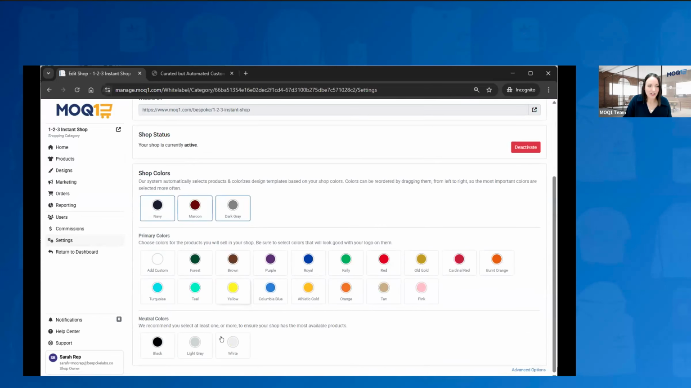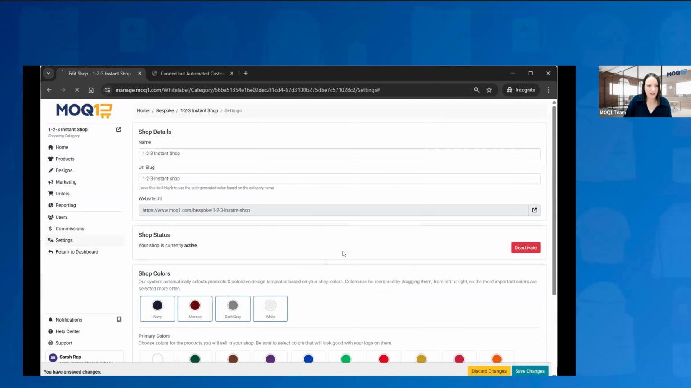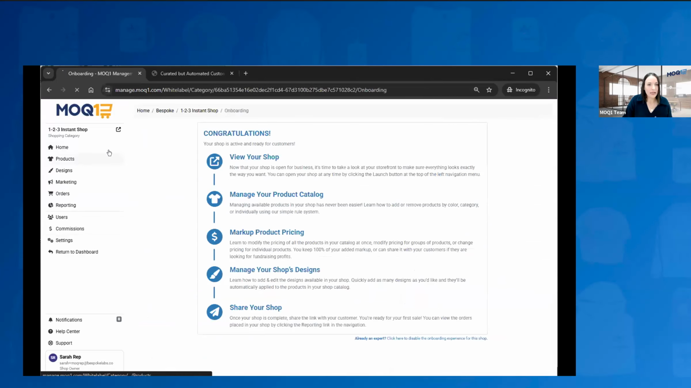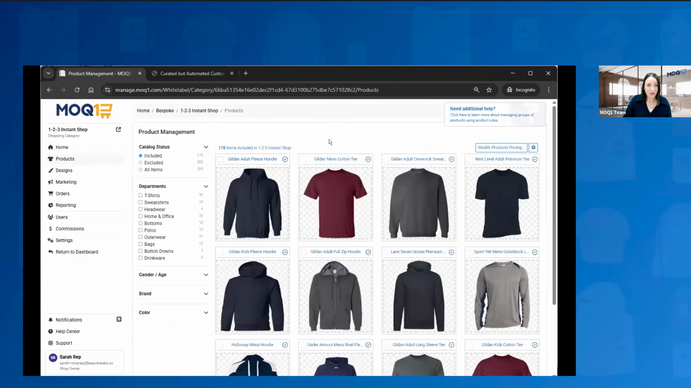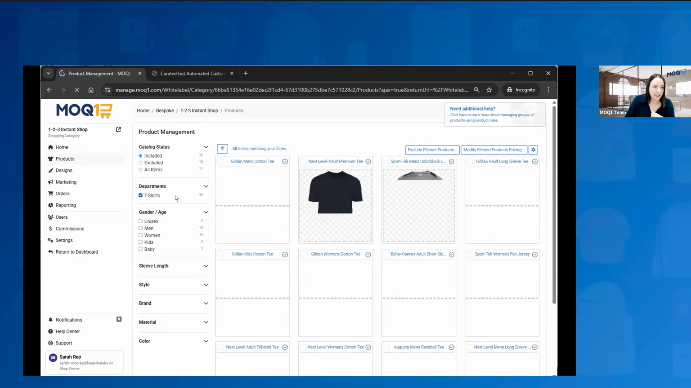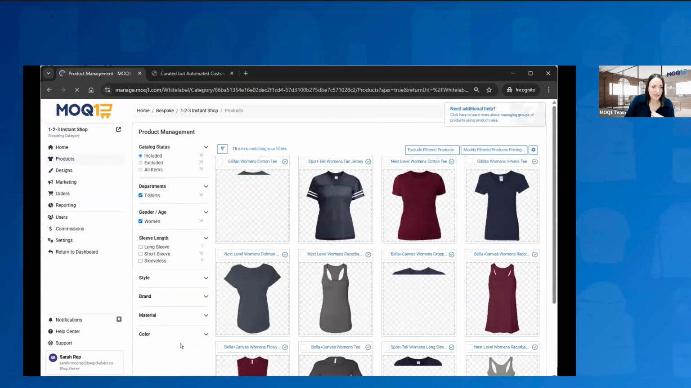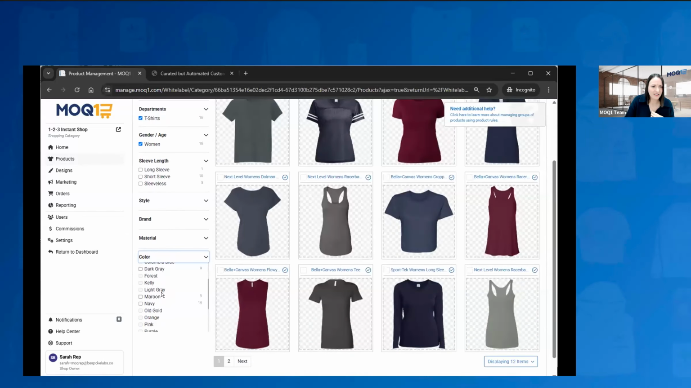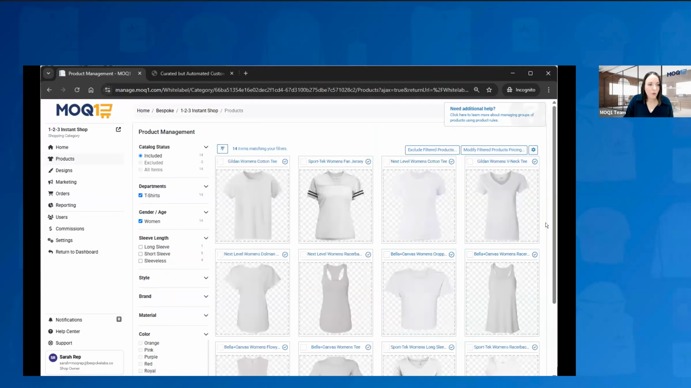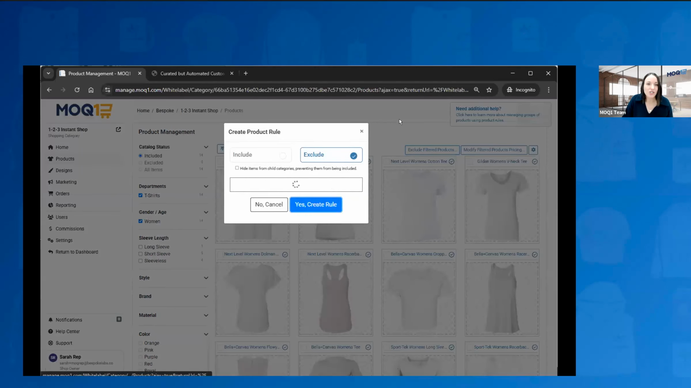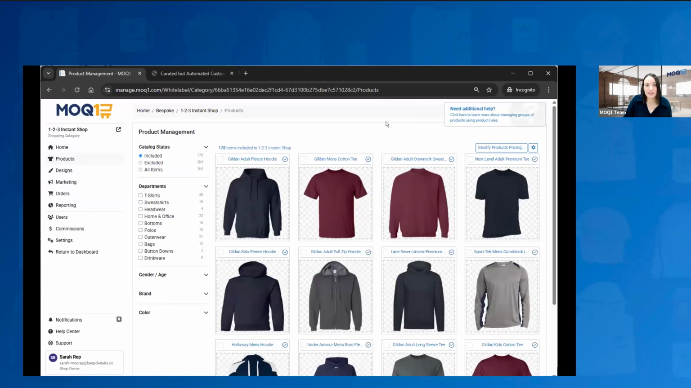So I'm going to go in and actually add white as a product color here. Now, in order to exclude the white ladies t-shirts, I'm just going to stack all these filters on top of one another until I'm viewing only the products that I want to exclude. So I will click t-shirts, women's, and then I'm going to go down and select white. So now I'm viewing only the white variants of women's t-shirts, and I'm going to create this rule to exclude those particular variants from my shop.